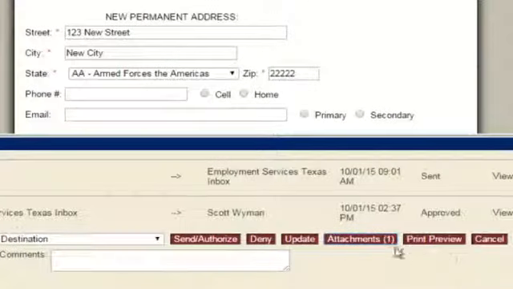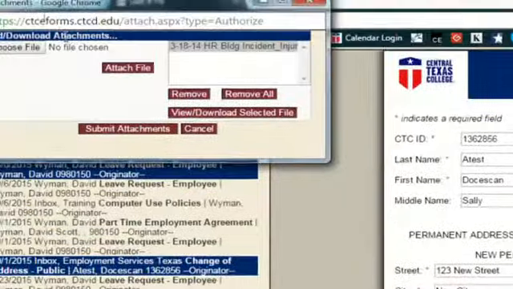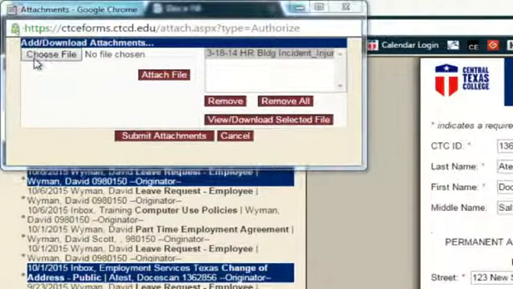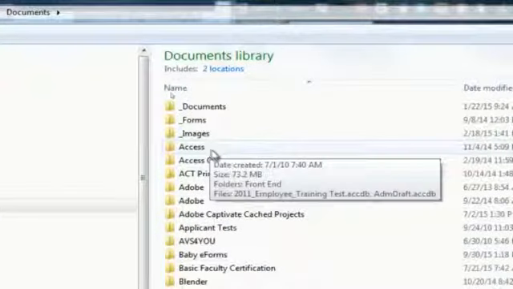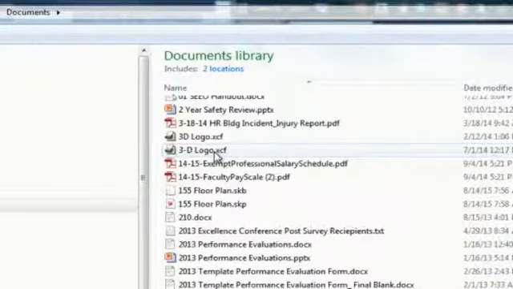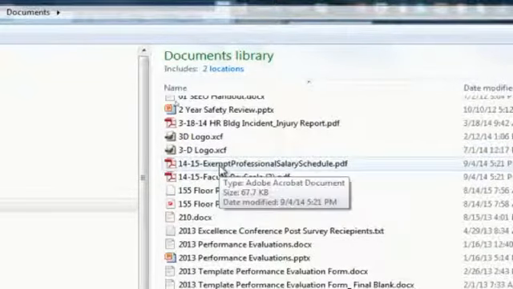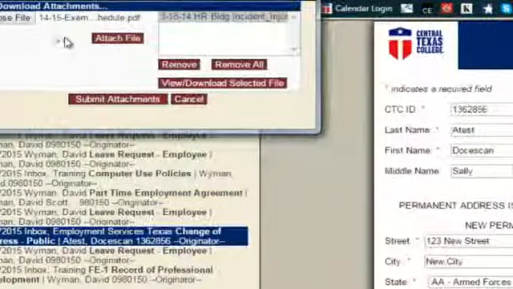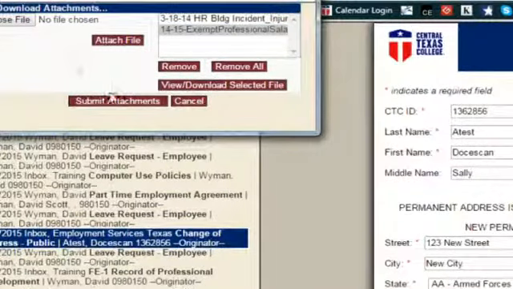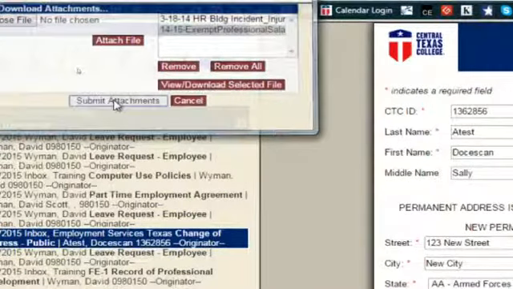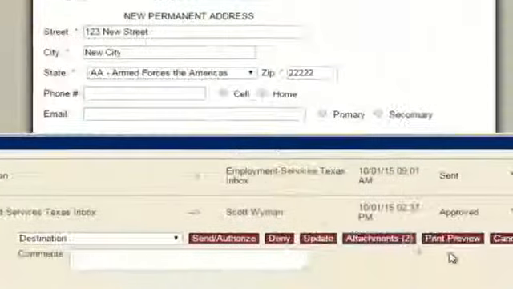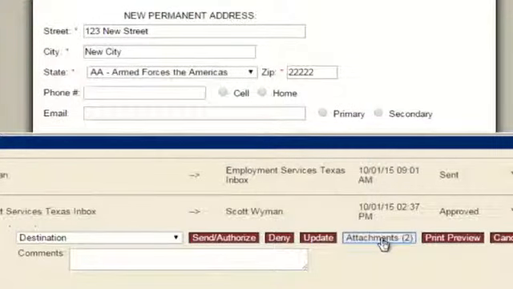Now you'll see down here in the bottom it shows attachments 1. If I need to make a second attachment, I simply click the attachment button again, come up here, choose another file, click the attach file button, and then submit attachment. Now the attach button shows 2 attachments.